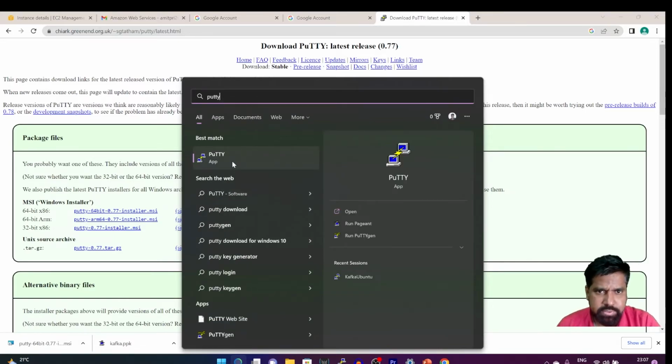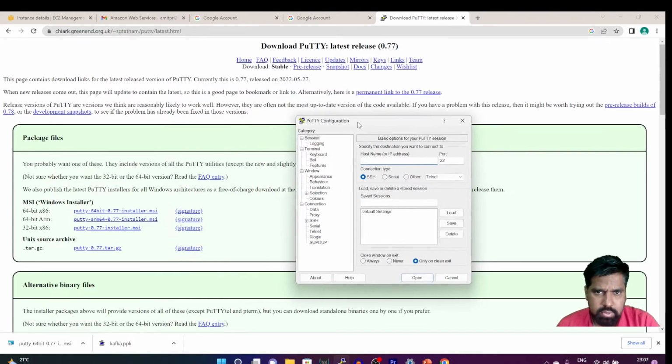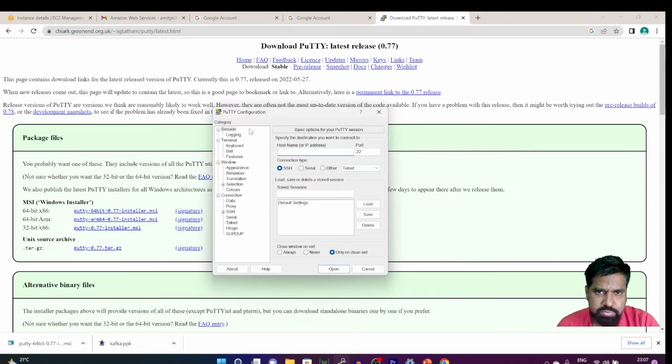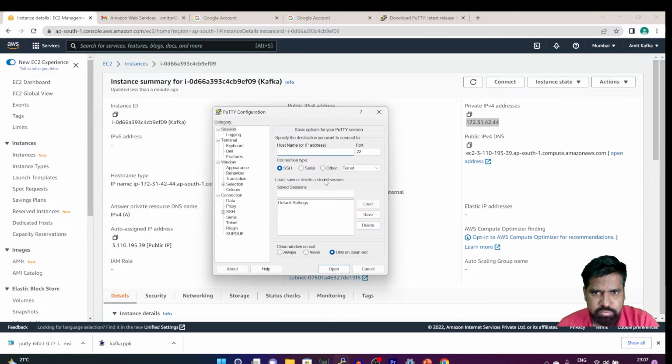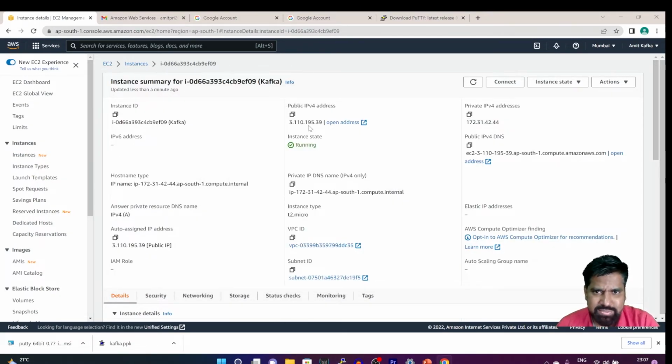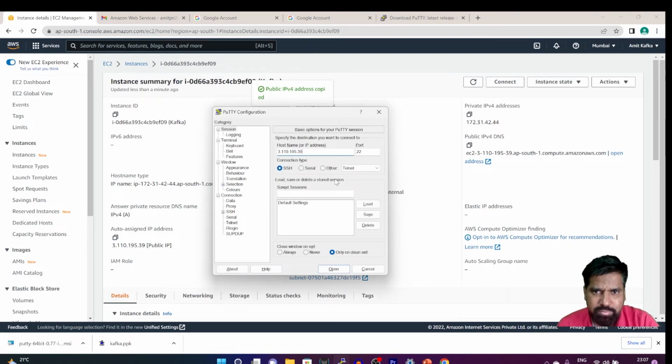So Putty is right here, and I use this Putty to connect to this virtual machine. The two things which I have to do: one is to put the IP address, which is right here. By clicking on this small icon, it's copied. Paste it, and then give a name. Let's say Kafka. Save.